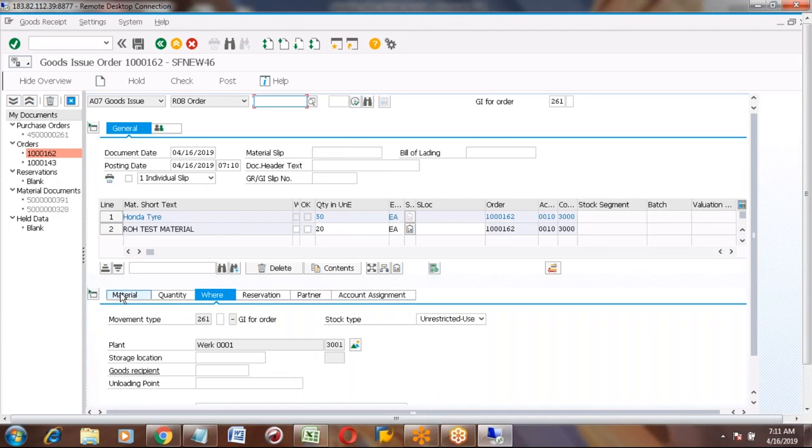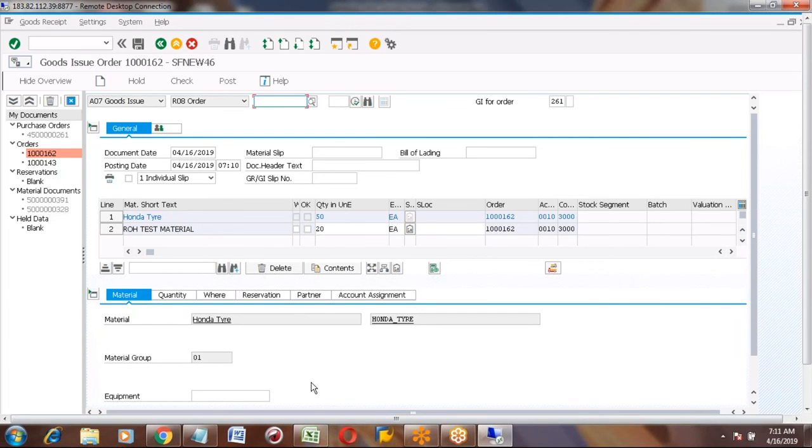I remember there is an engine. Is the engine part of the production order or not? No, we did not put that engine. We did not create an engine material code in the BOM. In the BOM we have only two materials, one is the tire and one is the 166 or something like this. Yes, correct, that 166.